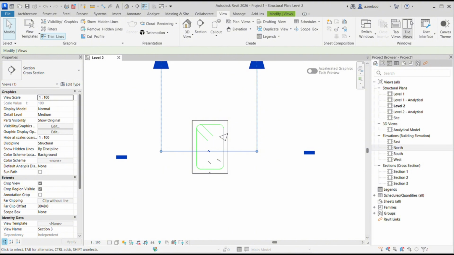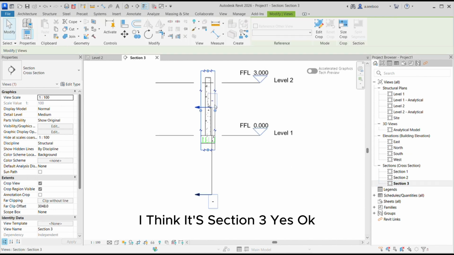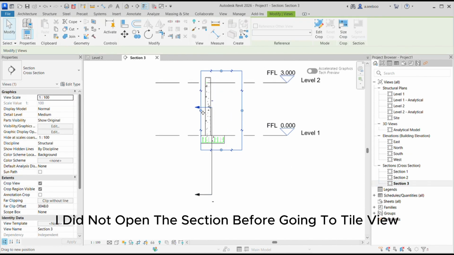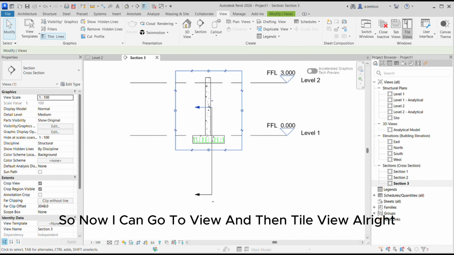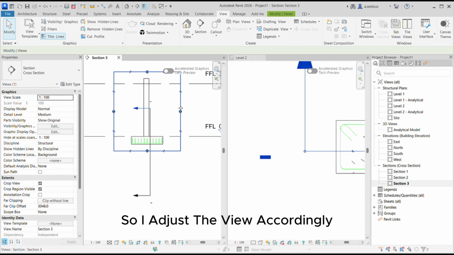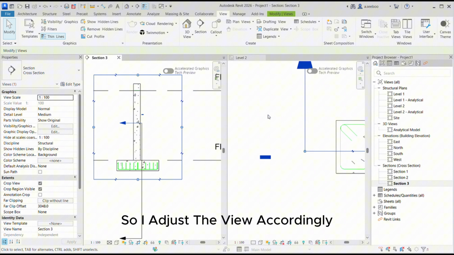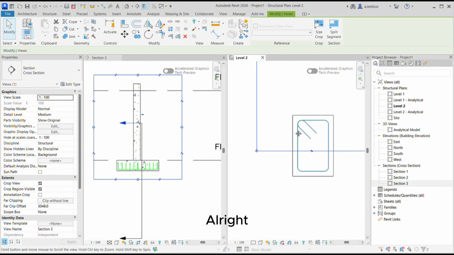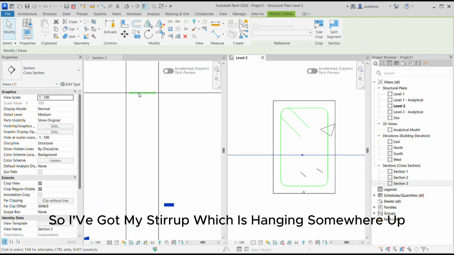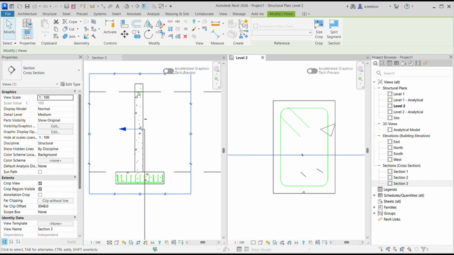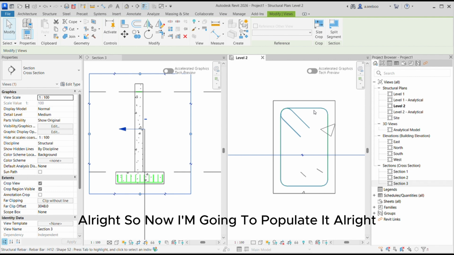Sorry, where's the section? I think it's section 3. Yes, okay. I did not open the section before going to tile view, so now I can go to view and then tile view. So I adjust the view accordingly. I've got my stirrup which is hanging somewhere up. So now I'm going to populate it.